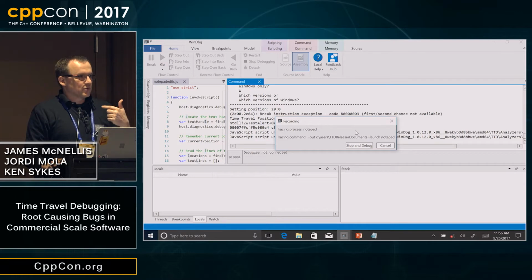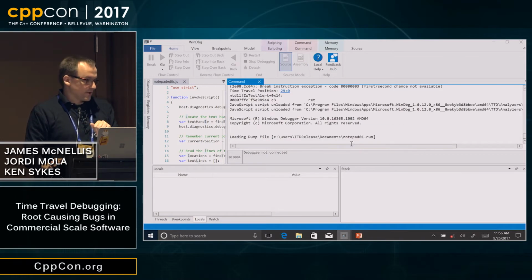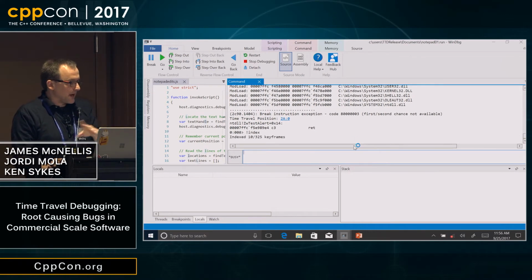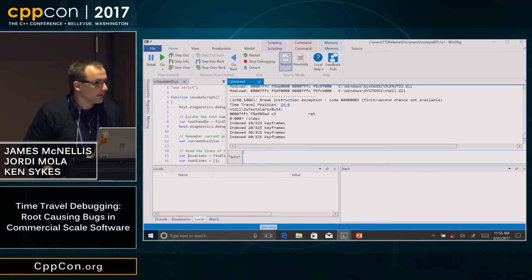You can attach to UWA processes. You cannot launch them under the traces just yet. The other thing to note is when you stop, we terminate the process. Okay, that's relevant. We have a couple of work items to remove that.